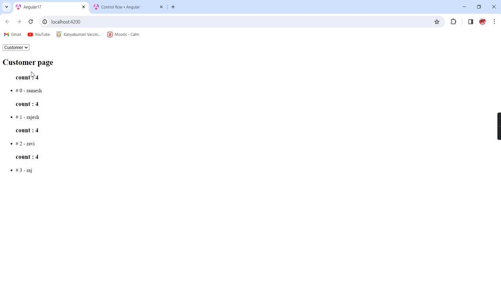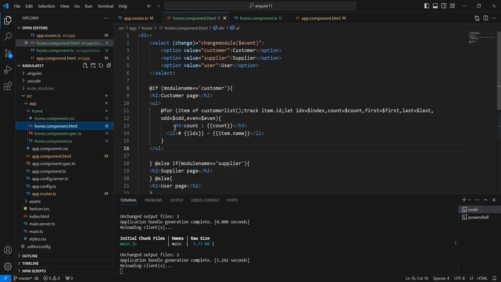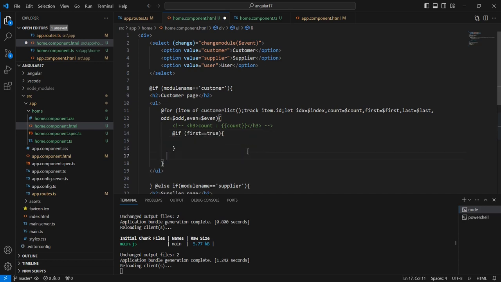See this response, totally we have 4 records. So we are getting this count everywhere, so it's not needed. Let me comment this one. And based on the data, let me apply some logics. First, we can take this first using this if. If it is true, it should be like this.